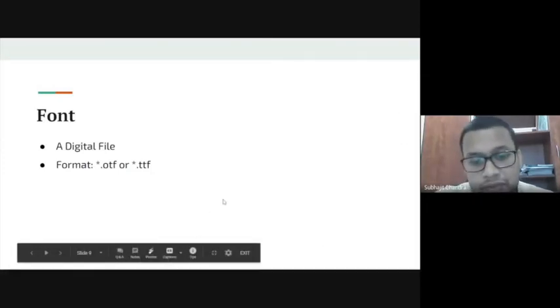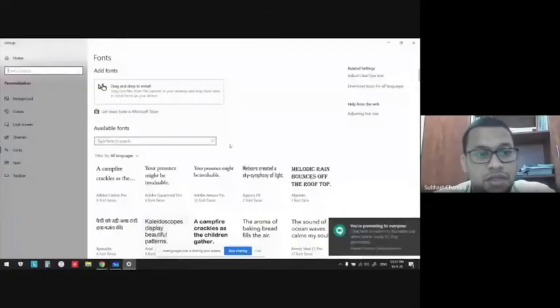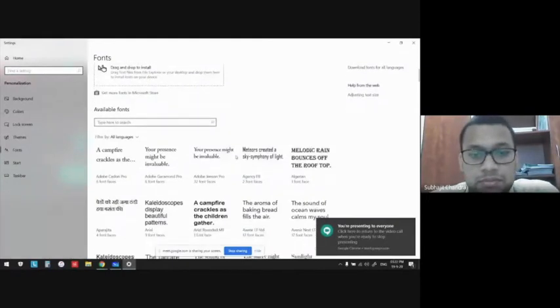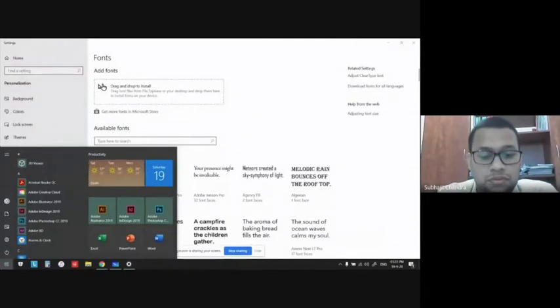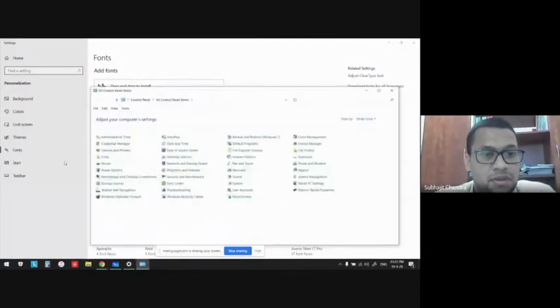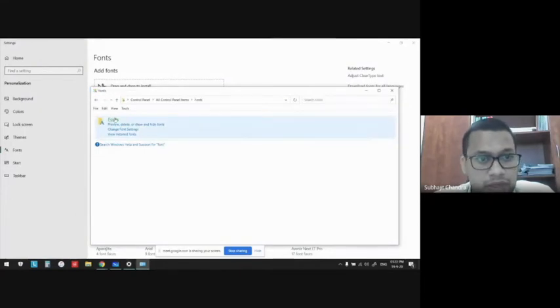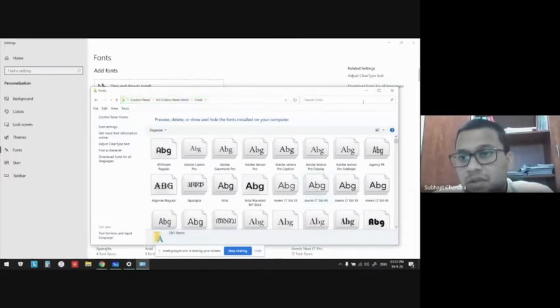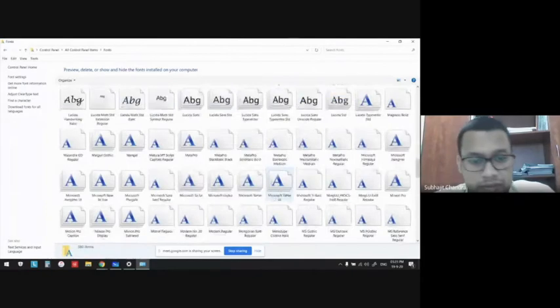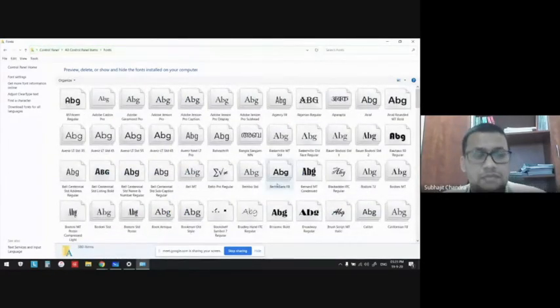Let me share my screen. So you can see this is the font folder in my system, in my PC. You have to go to the control panel, and there you can find fonts. You can see all the fonts installed in my system. So they are the fonts, the digital files.